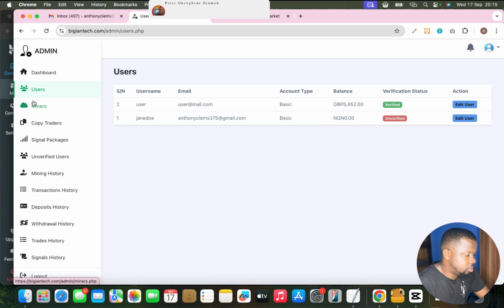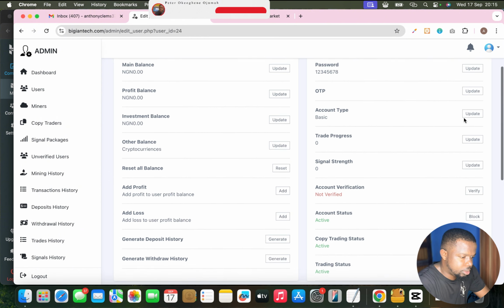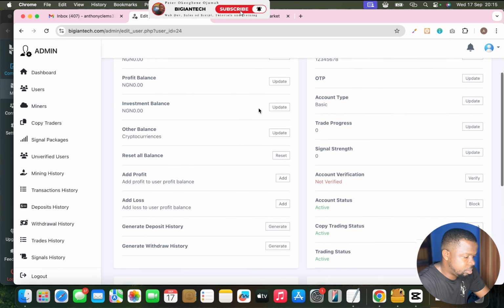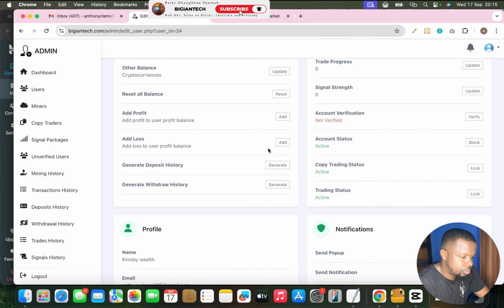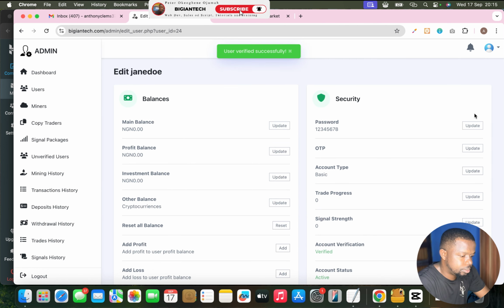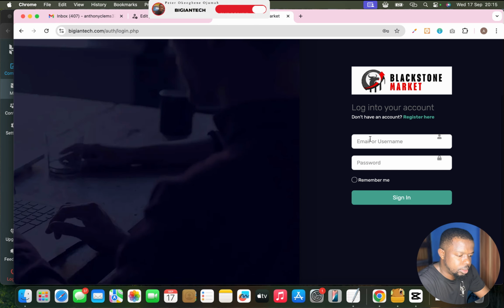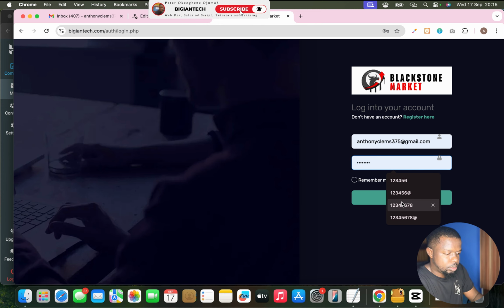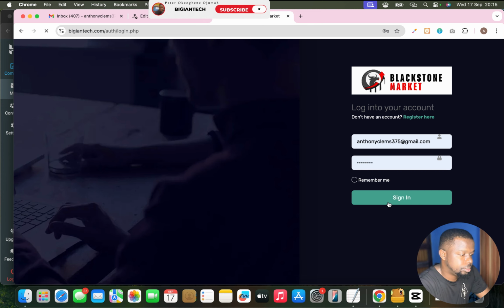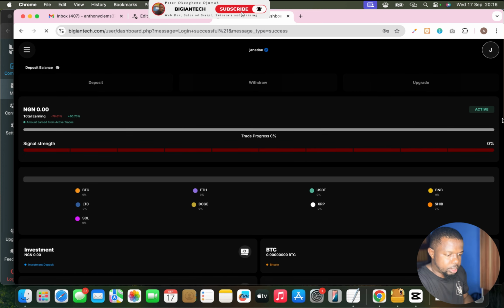So let me just go to admin, go to users, click on edit this user. Now this is the user section. You can see this is the user balance section, add profit and all. Now account verification. Let me verify this. Okay, now I'll come back to sign in, and sign in with my email and my password. Good, so this is the website.